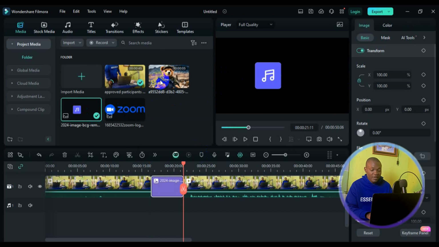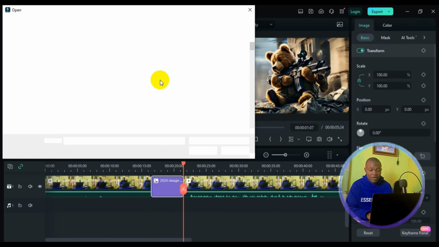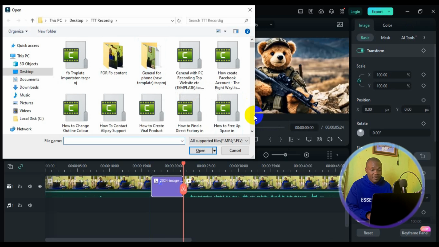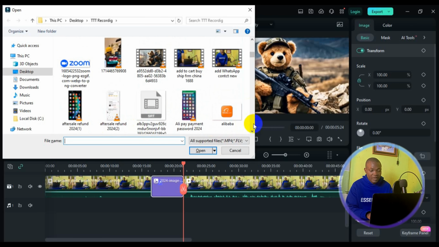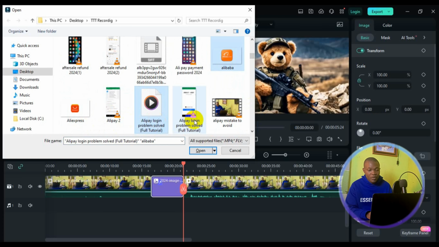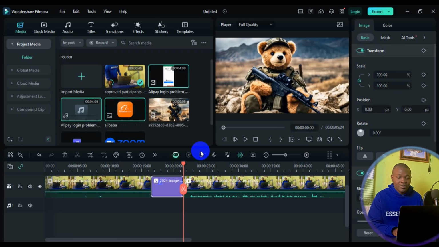Alternatively, you can press Ctrl plus I on your keyboard. While you press Ctrl plus I on your keyboard, this is going to pop up. Then from here, you can simply select the media file that you want to import. I'm going to select this logo right here, and I'll click on open, and boom, everything loads up into the Filmora video editing software. So basically, these are the best 3 ways to import media file into Filmora video editing software.